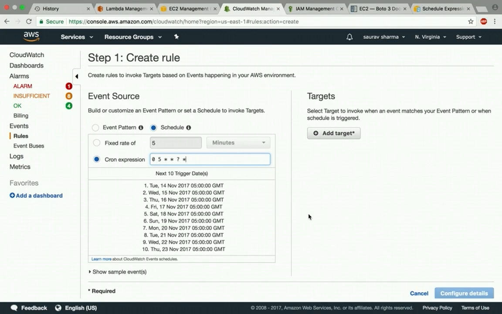And if I check, then I can see that my next trigger is 5 a.m. on November 14th. So every day at 5 a.m. GMT, this is going to trigger. So I get to verify whether my event is going to work or not. So in this way, I can schedule my event.